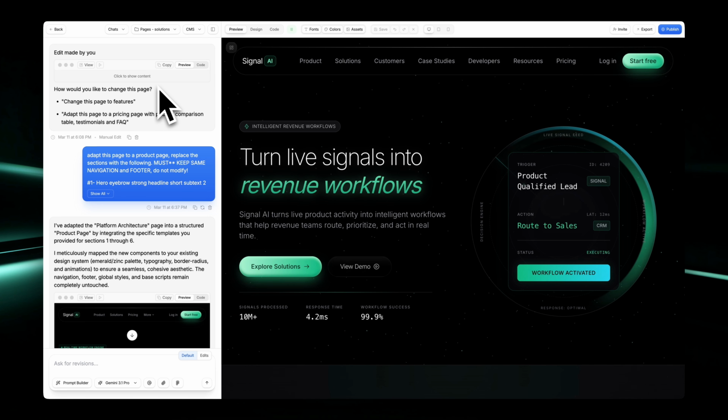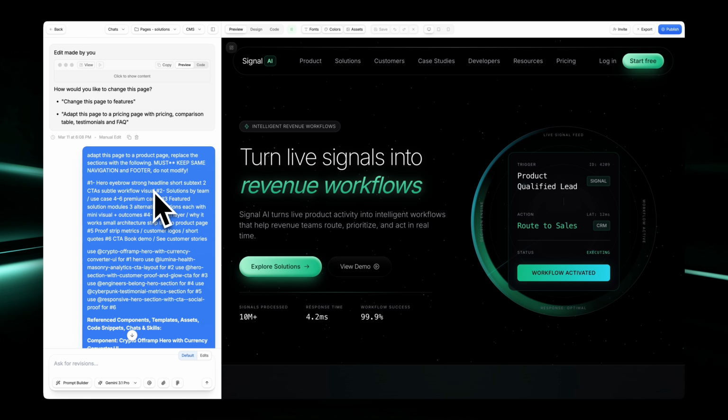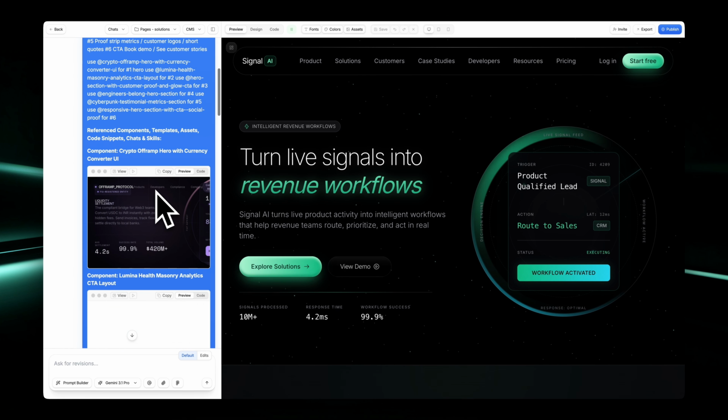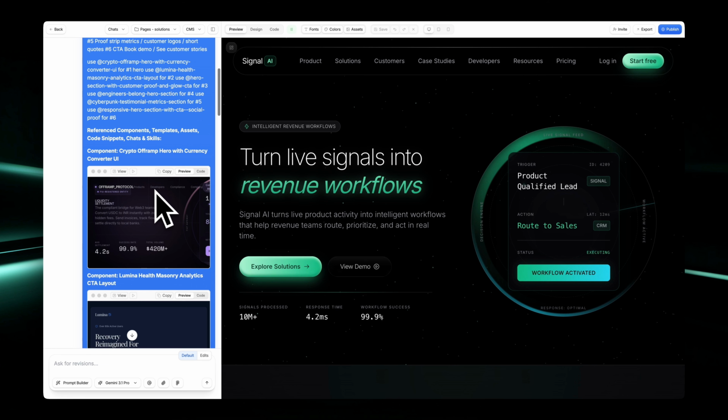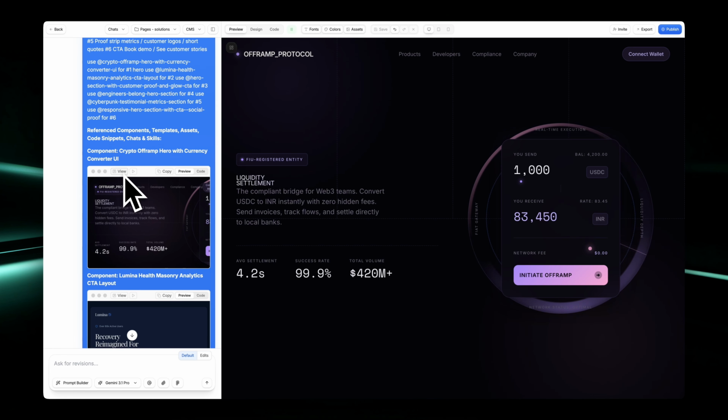So instead of writing a giant prompt and letting the AI guess everything, I did something different. I went into the component library and manually selected 6 sections to build my layout. And here's the interesting part. All of these components came from completely different design styles. They were not designed to match each other at all.